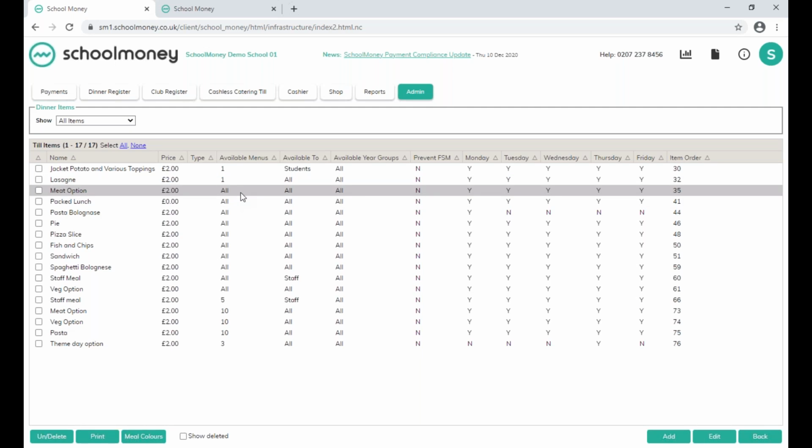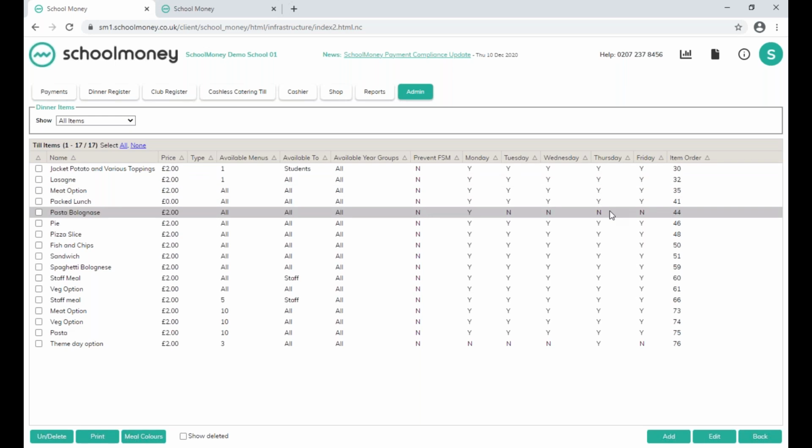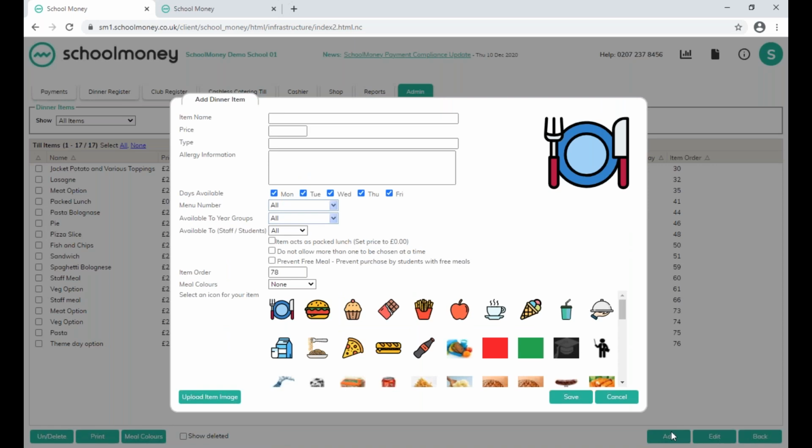What you also have the option to do, if we look here, is set the days of the week that each item is available. So you've got your days of the week. By simply putting in a Y or an N, it will be telling your system what days of the week things are available. To add an item, I simply click add in the bottom right-hand corner of the screen.